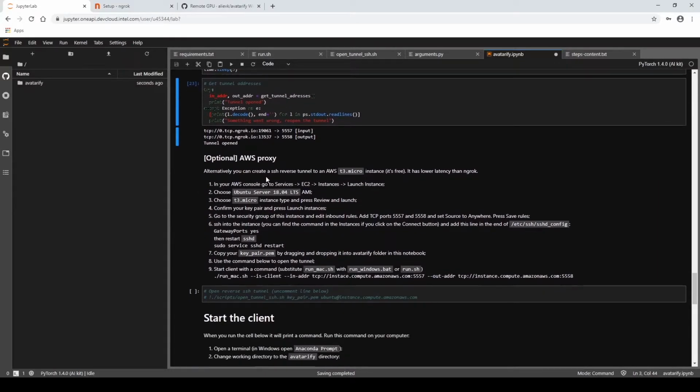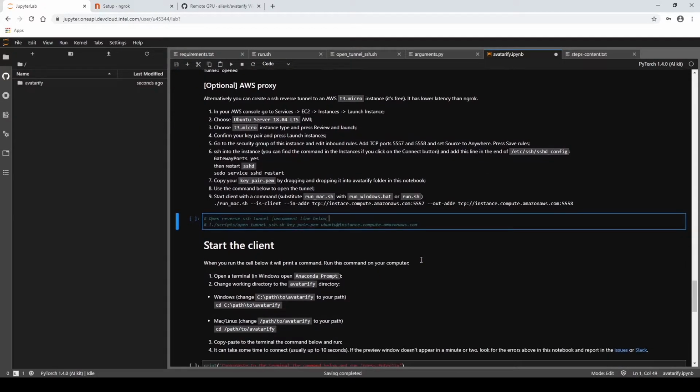Now, optionally, there's an AWS proxy you could set up. So if you don't want to use the groq tunnel, you can use AWS T3 micro instances. It is free and, in this case, can lower your latency for the groq, so it may actually improve the performance, but this is optional. What we will be doing for today's demonstration is using the groq reverse SSH tunnel. But as you can see here, these are the steps if you do the optional AWS proxy, you can follow those steps there.